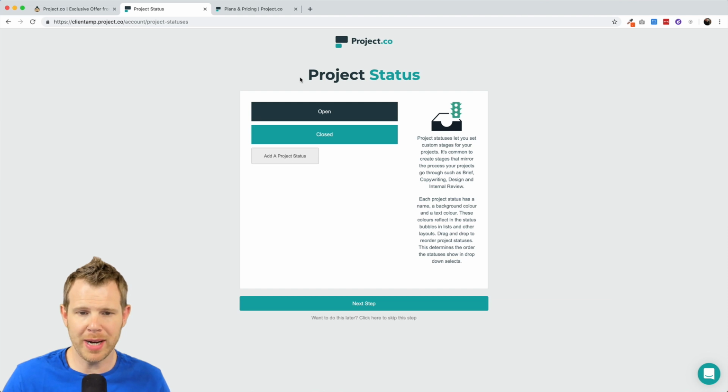Okay, so next they want me to create project statuses. It says that project statuses set custom stages for your projects. It's common to create stages that mirror the process your projects go through, such as brief, copyright, design, and internal review. Each project status has a name, a background color, and a text color, and these are the status bubbles in lists and other layouts. Drag and drop these to reorder the statuses.